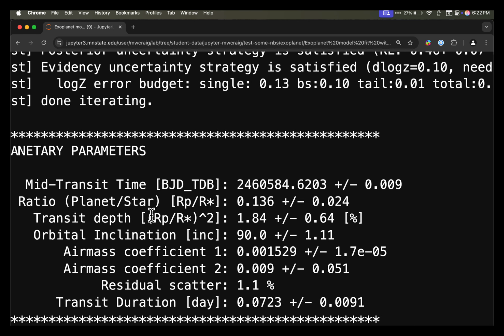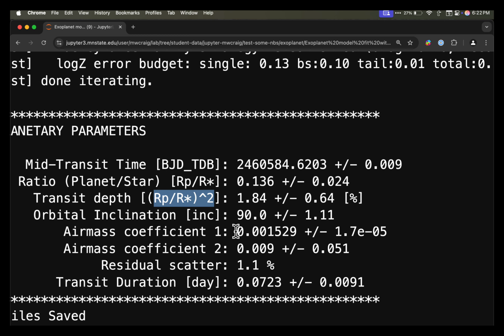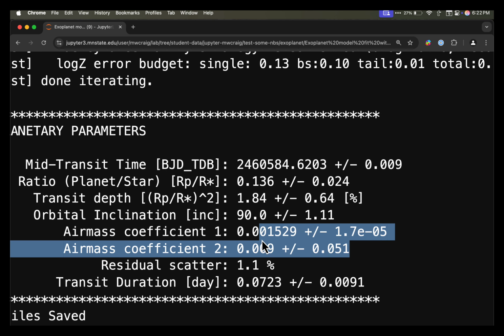So the transit depth is RP over R star squared, just like we saw in that other graph a moment ago. We have a slightly different number from this fit than we did from the other one. That's fine. The air mass coefficients, we don't need to worry about too much. They're a measure of how the atmosphere was changing over the course of the observations.